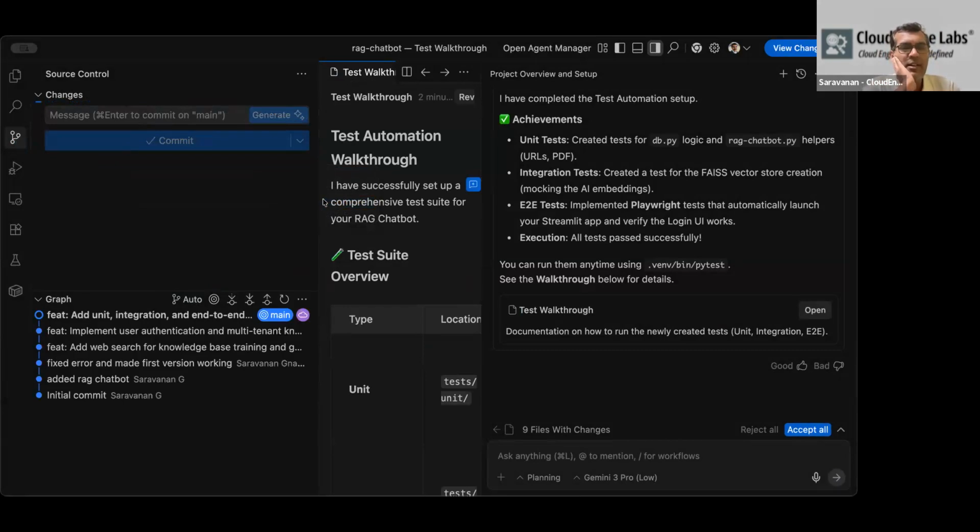So yeah, that's it for the test automation demo in AntiGravity.